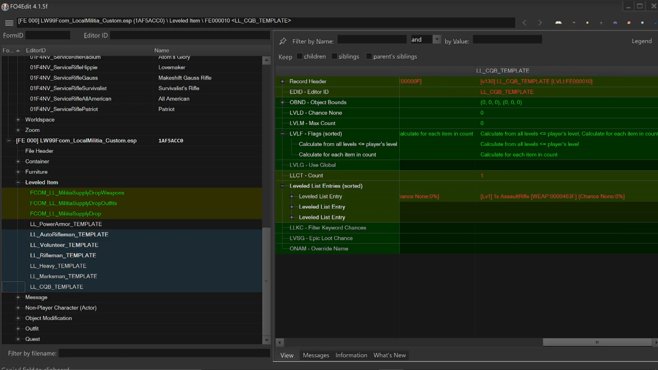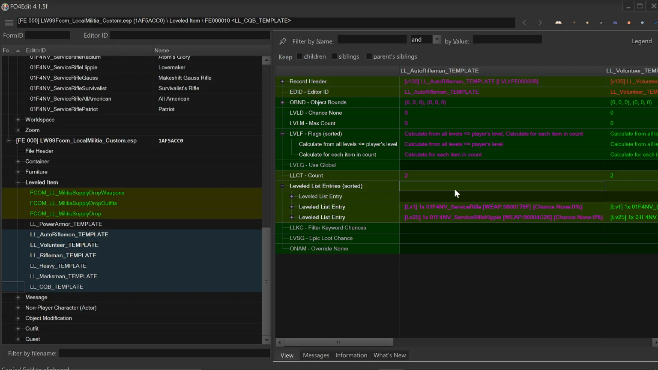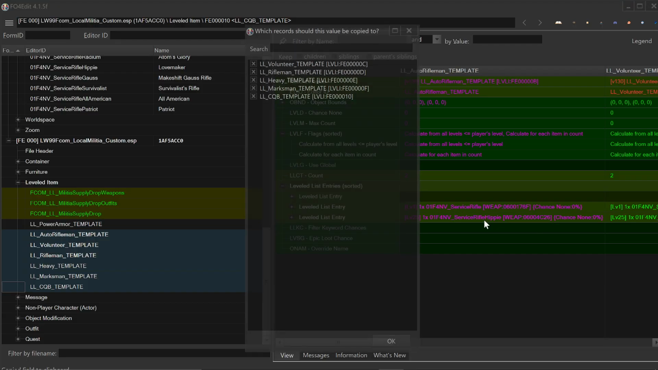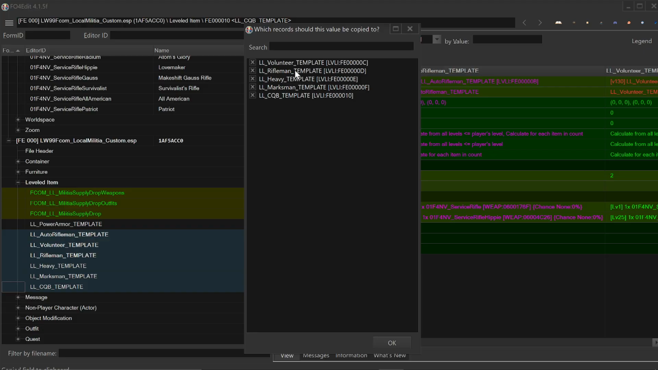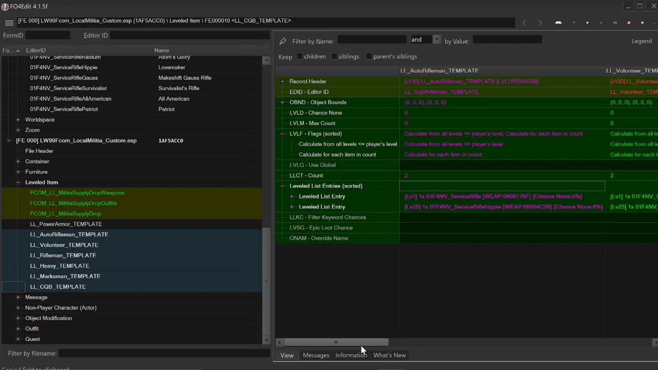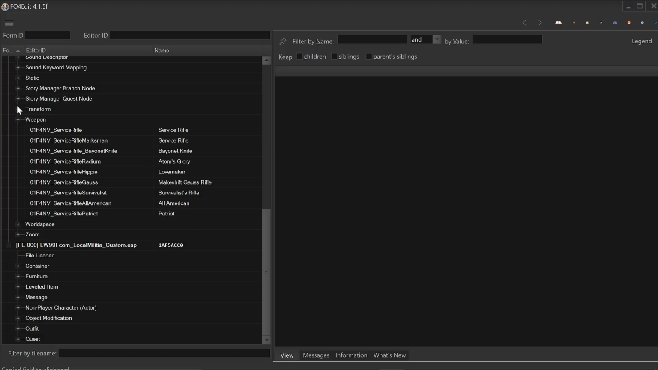And if you don't want to sit here and manually do all of that, right click, copy to selected records, and then hit OK, and it will automatically copy to all of them. This would have saved me hundreds of hours if I had known this when I first started modding Fallout 4. So it's a pretty handy little trick. But alright, so we've got weapons handled.